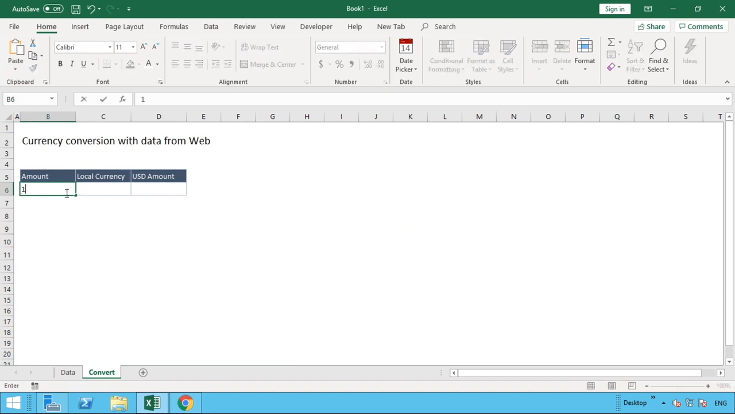So let's say I've got £100, and the amount is 100. I'm just going to center all these as well just to get the formatting right. The local currency is pounds, so GBP, and I want to convert that to a US dollar amount. I know off the top of my head it's around about $1.29 to the pound. So all I need to do here is go 100 times 1.29, which gives me what the dollar equivalent is of my 100 pounds.